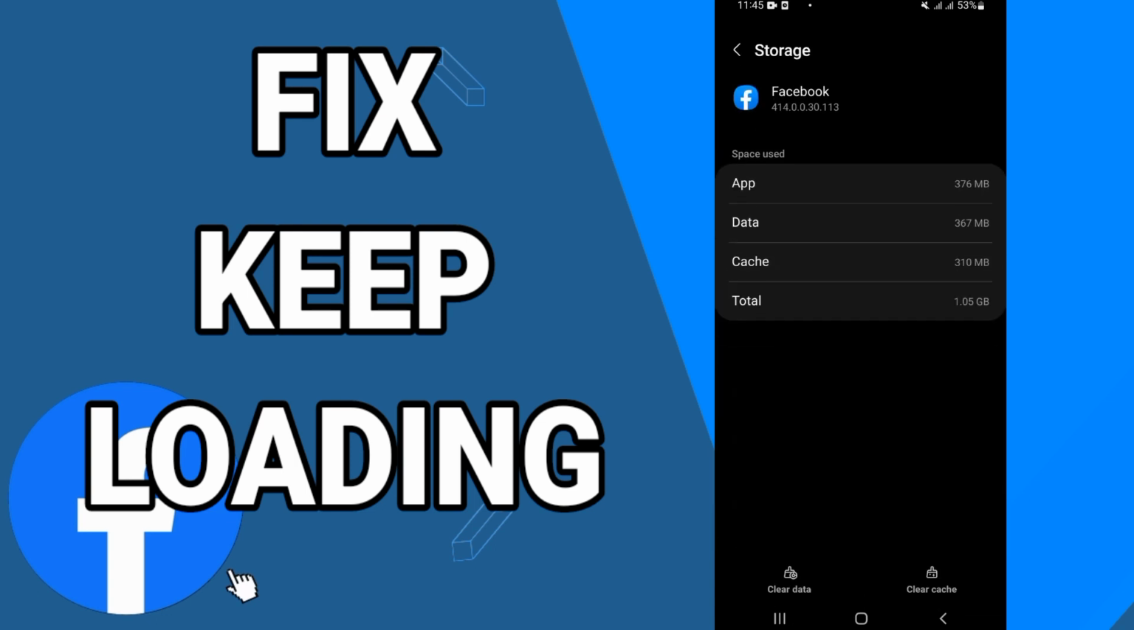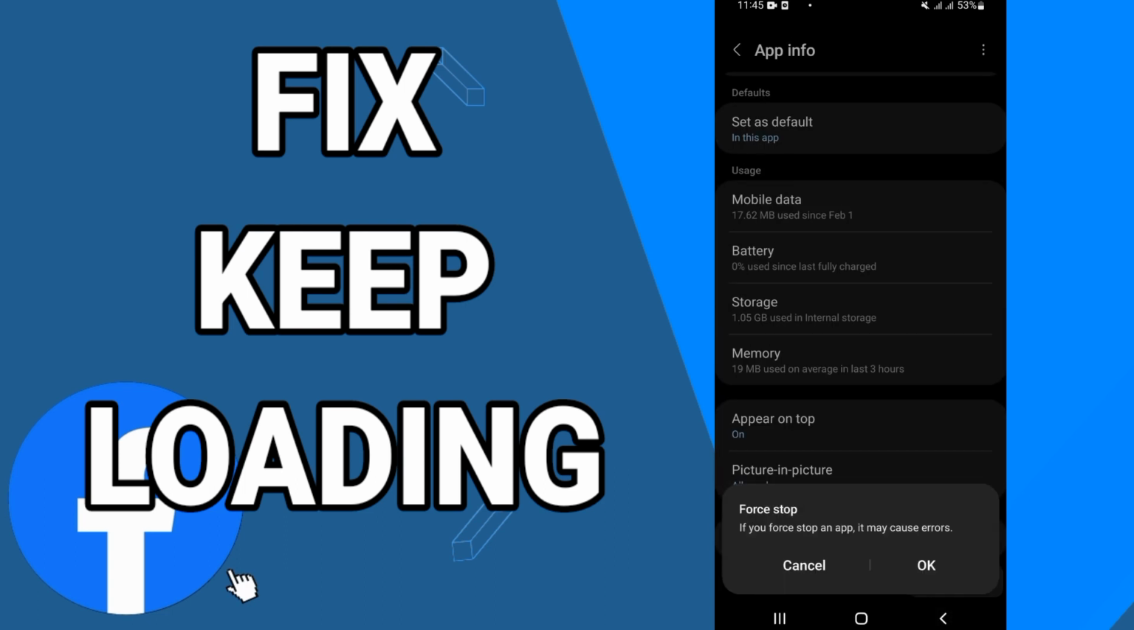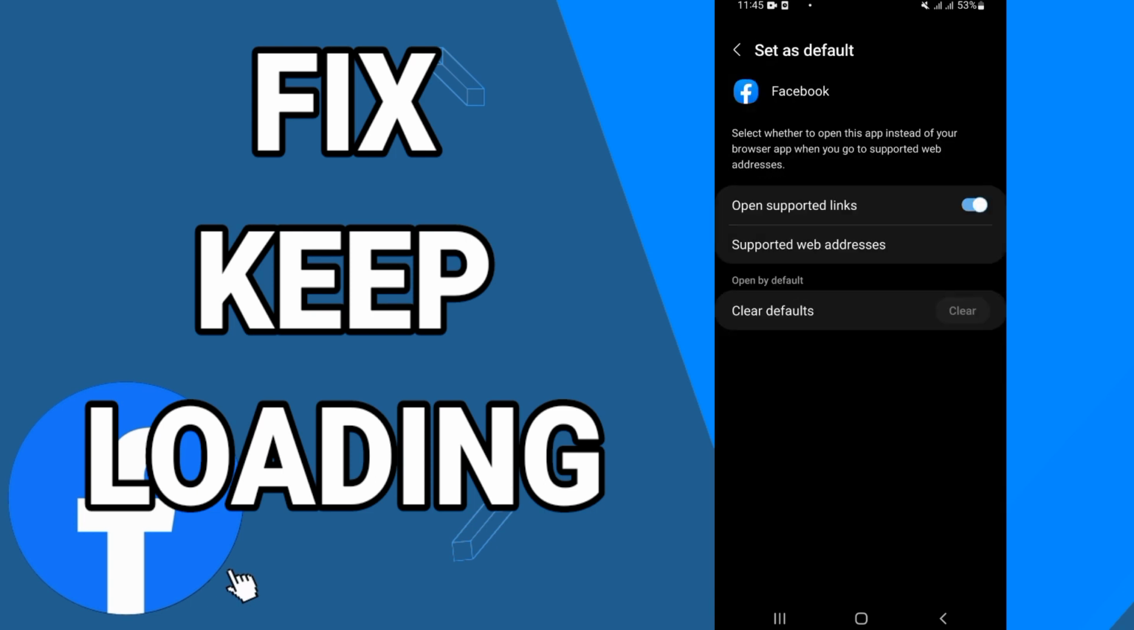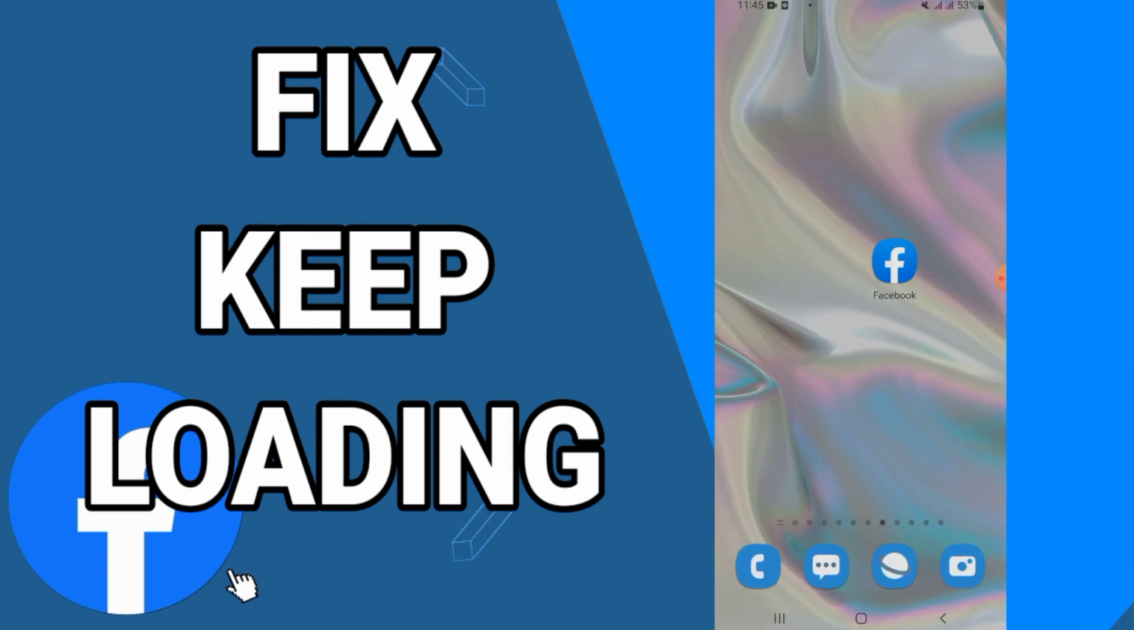Now on storage, go to the last button, clear data, click OK, and then you have to back, click now on first stop and click also OK, and now go to this option, set as a default, and make sure that this option here, open supported links, it's allowed, and after this your problem will be solved.